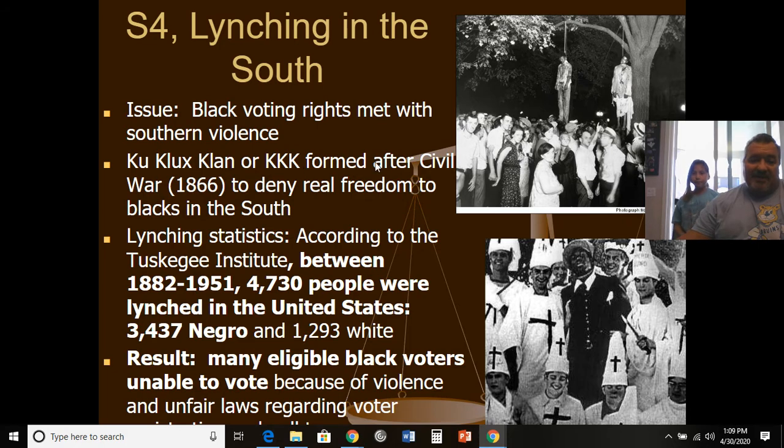The Ku Klux Klan, or KKK, was formed after the Civil War. The main reason was to deny real freedom to Blacks in the South, to keep them from voting, to keep them from having rights. And what happened is they started lynching people that wanted to vote, killing people for wanting to vote. A lynching is when a group of people kills one or a few publicly. It means the whole community's in on it.